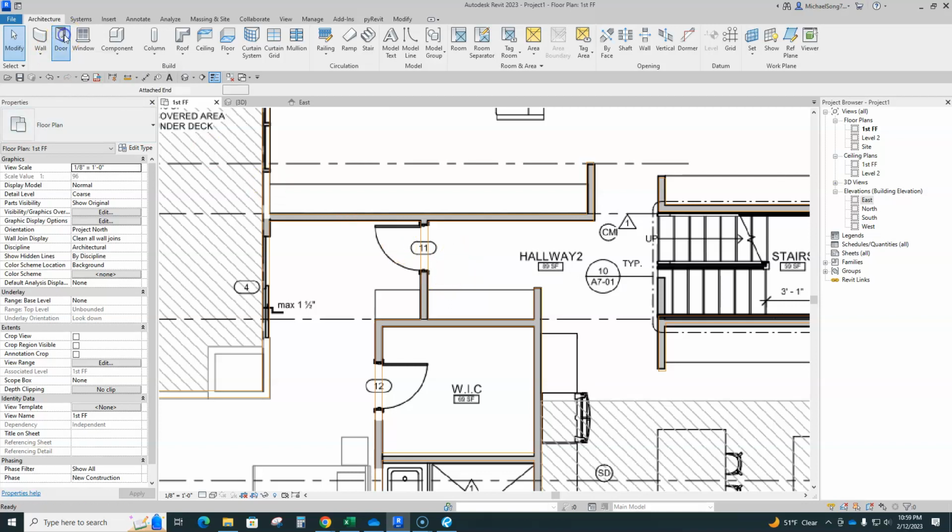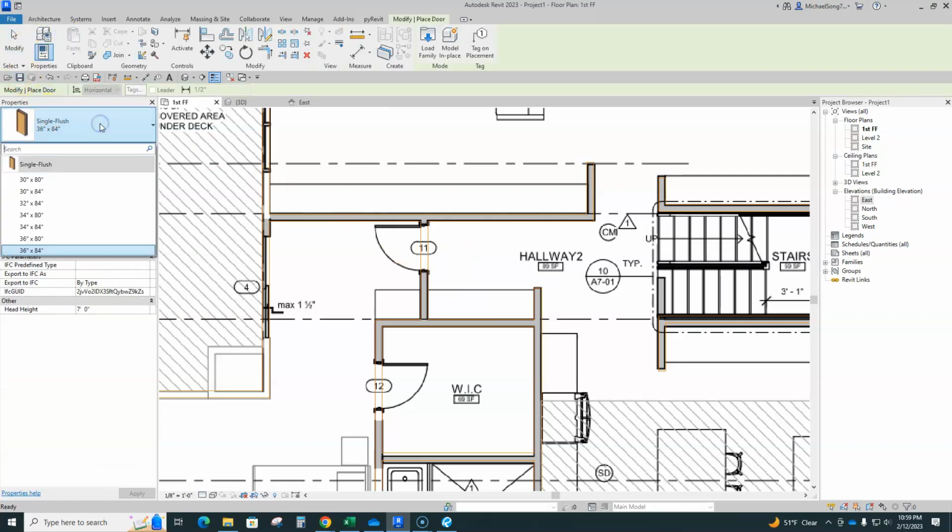So you're going to go to door, and Revit has loaded very standard sizes here. 84 is probably not what we're going to use. That is actually what, a 7-foot door? Something like that. We're going to use a 6'8" door, which is your standard size door. So you're going to use a 32-inch by 80, which obviously is not here.